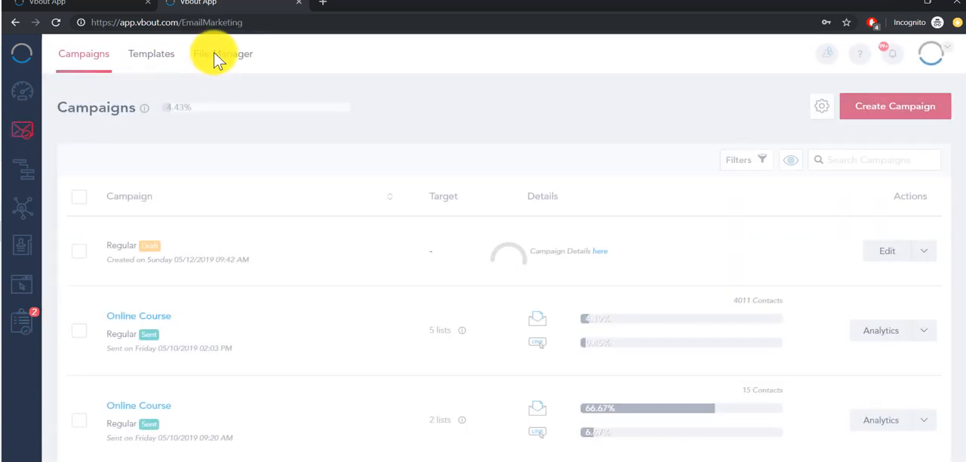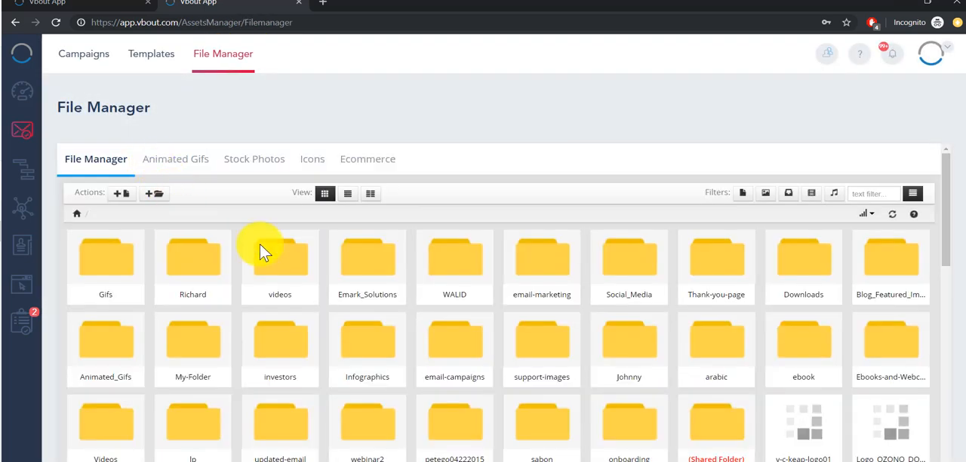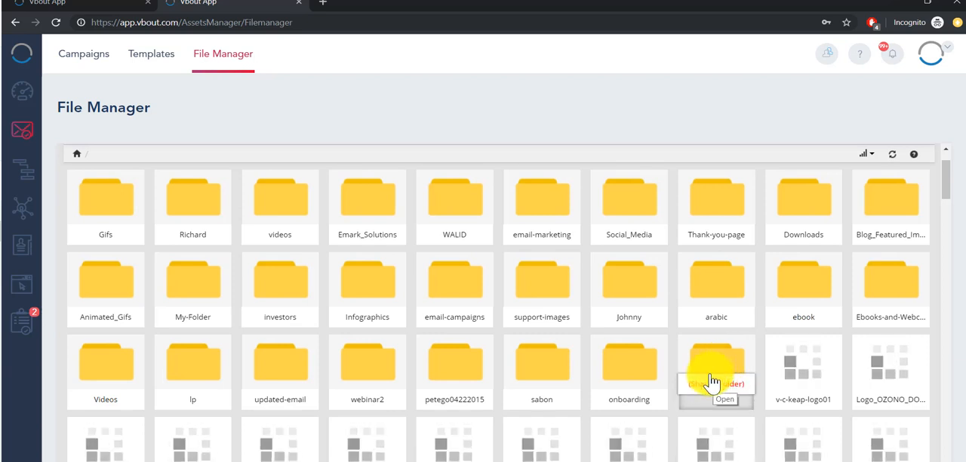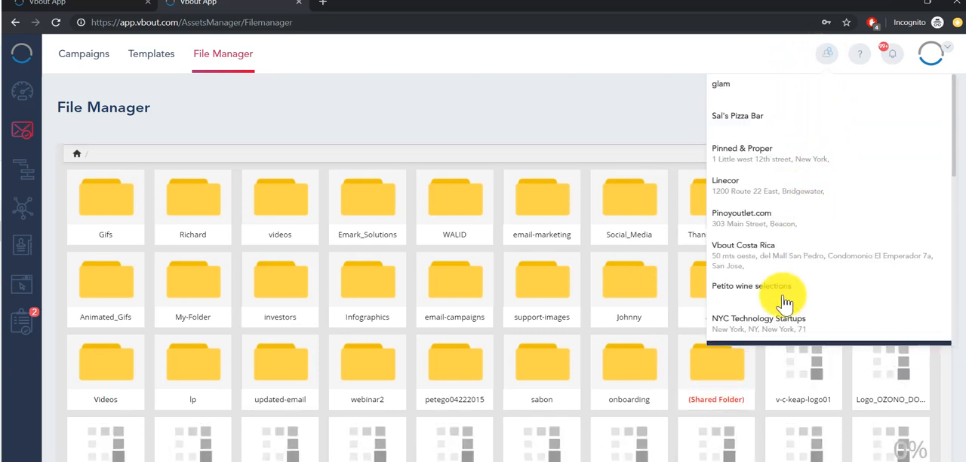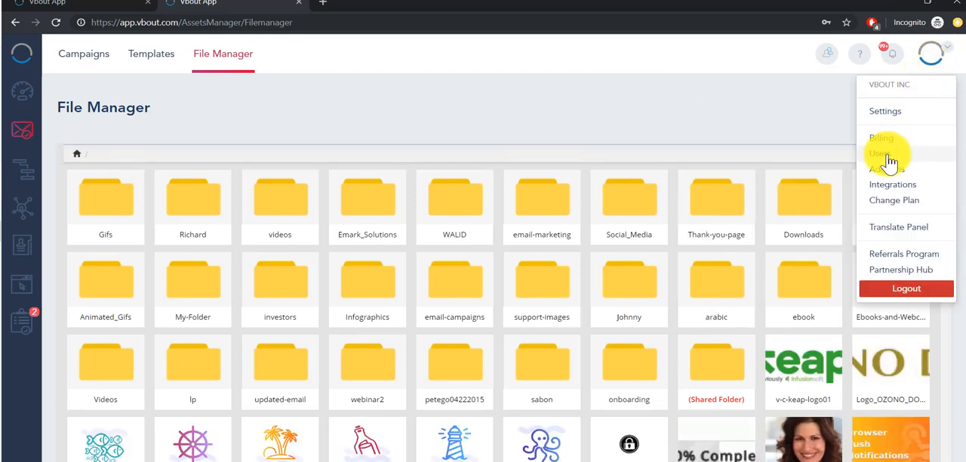Finally, under the assets, you can go to the file manager, where you have a shared folder across all your accounts. So anything you put inside that folder will be shown under all your sub accounts' shared folders. It's almost like a mini Dropbox. And your users.